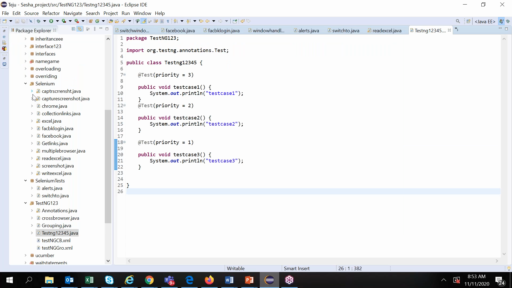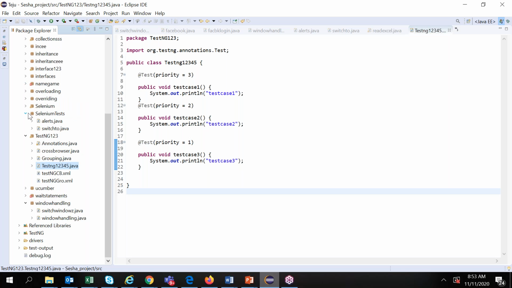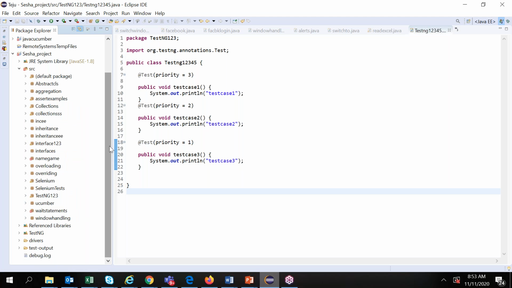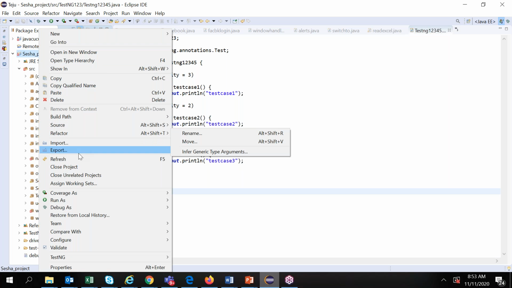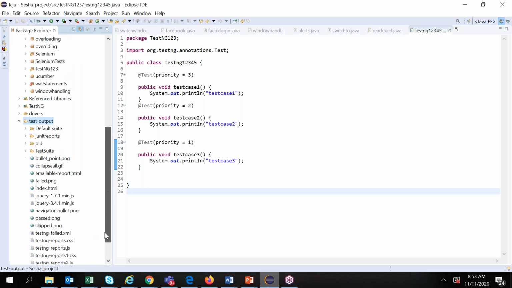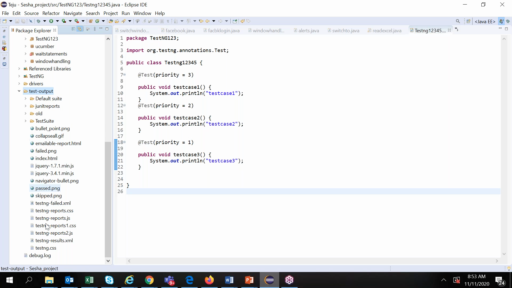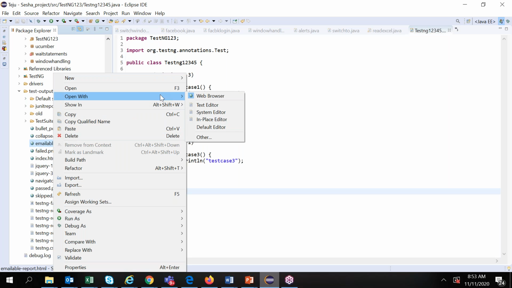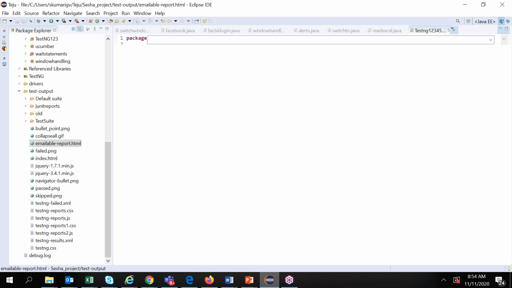And one more thing is, I want the results of this. To get the results, what I have to do is refresh my folder. So this folder is there, right? I need to refresh. When I refresh this, then only I will get the test-output folder. This is related to TestNG. I have so many types of reports. So let me see this emailable-report.html. Open with the browser. So see here.